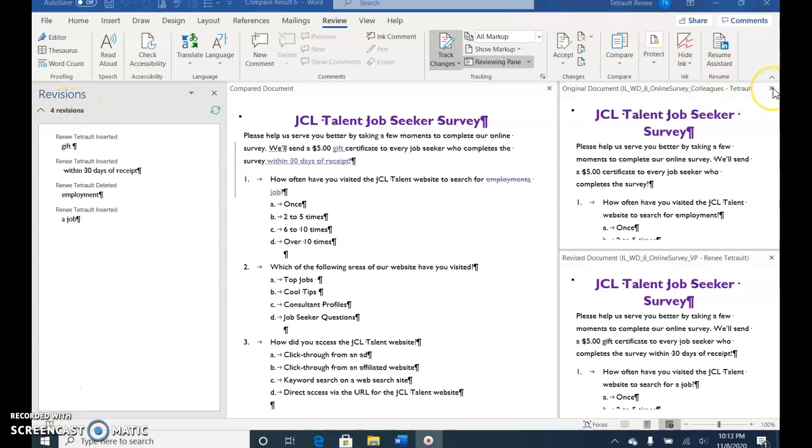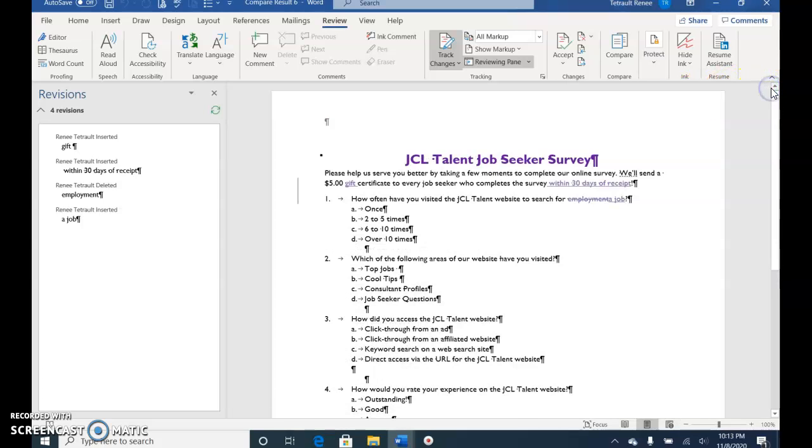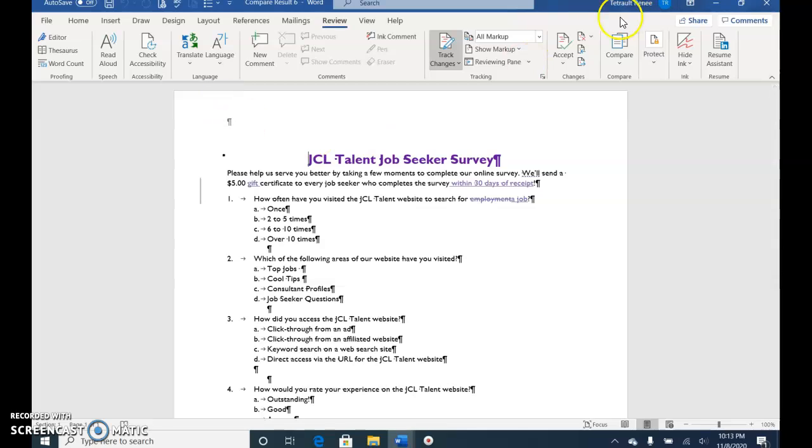So now we're going to close out of the original, and then we'll close out of the revised, and then we'll close out of our revisions that are indicated in the window pane on the left, and then we'll select the Accept arrow and choose Accept All Changes, and then we'll save this as Online Survey Final. So this one should actually have 3 submissions in all.